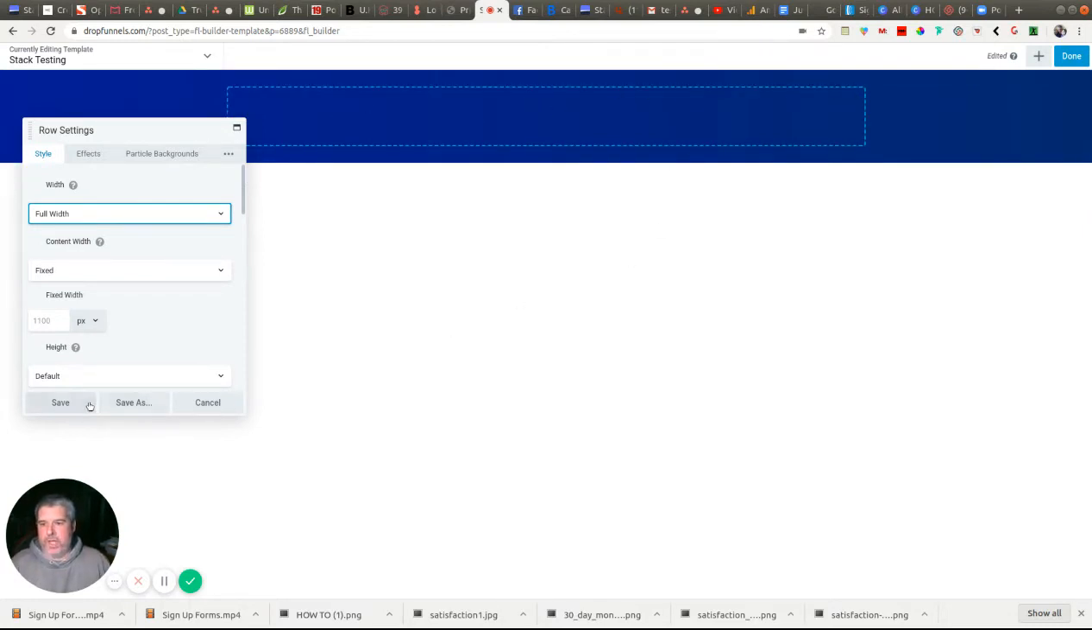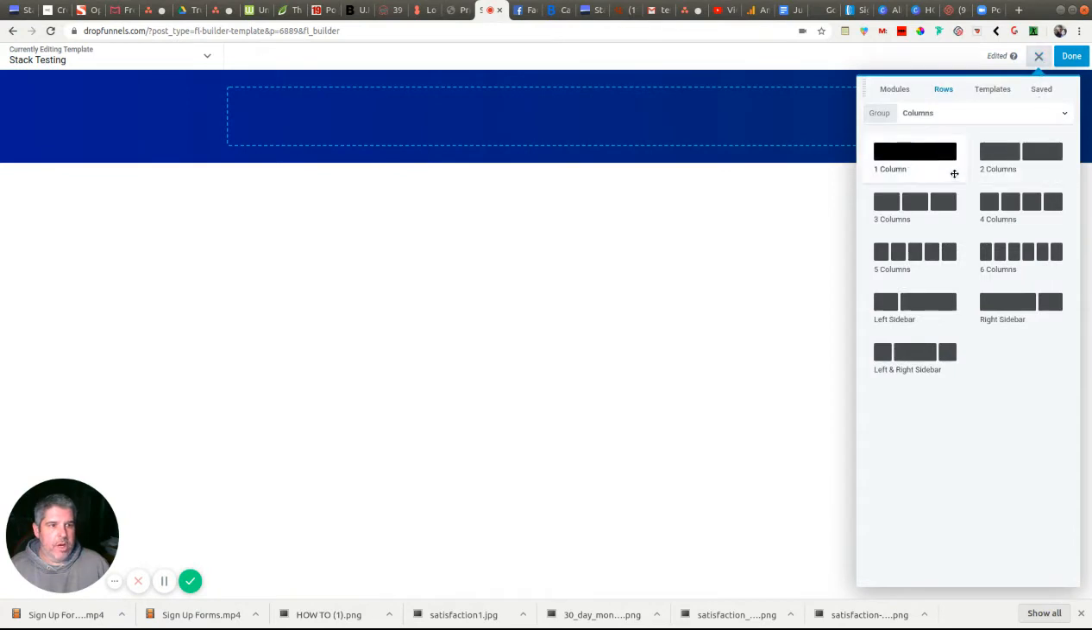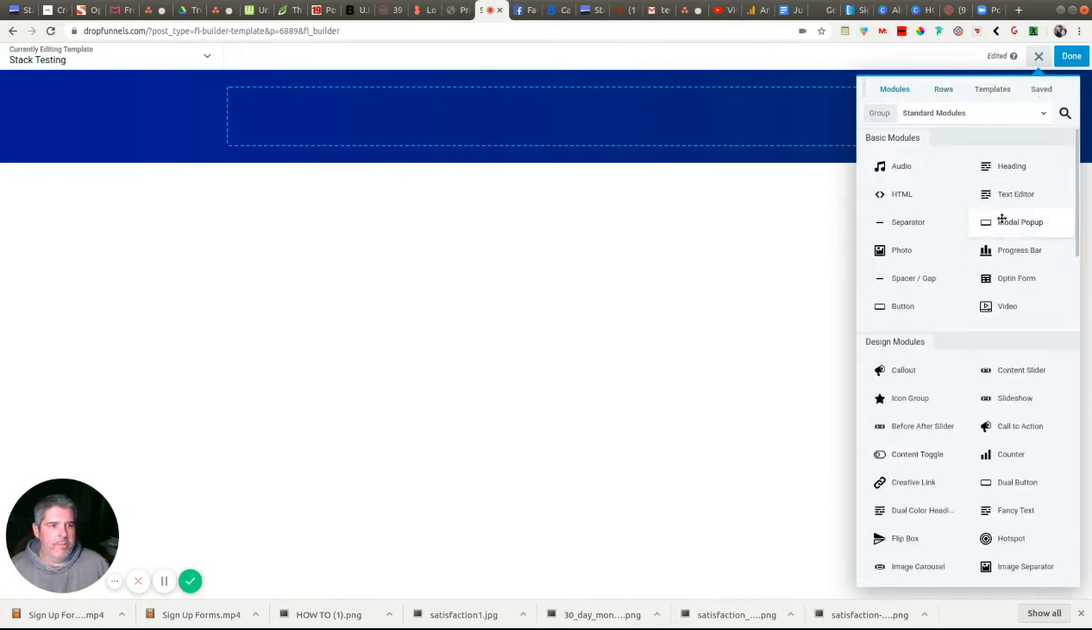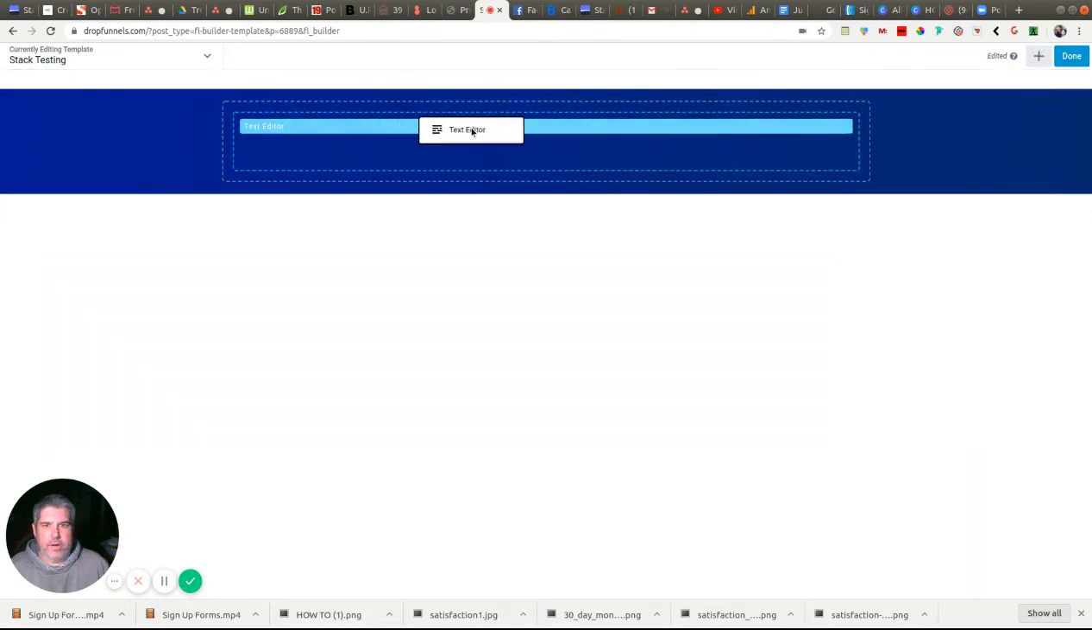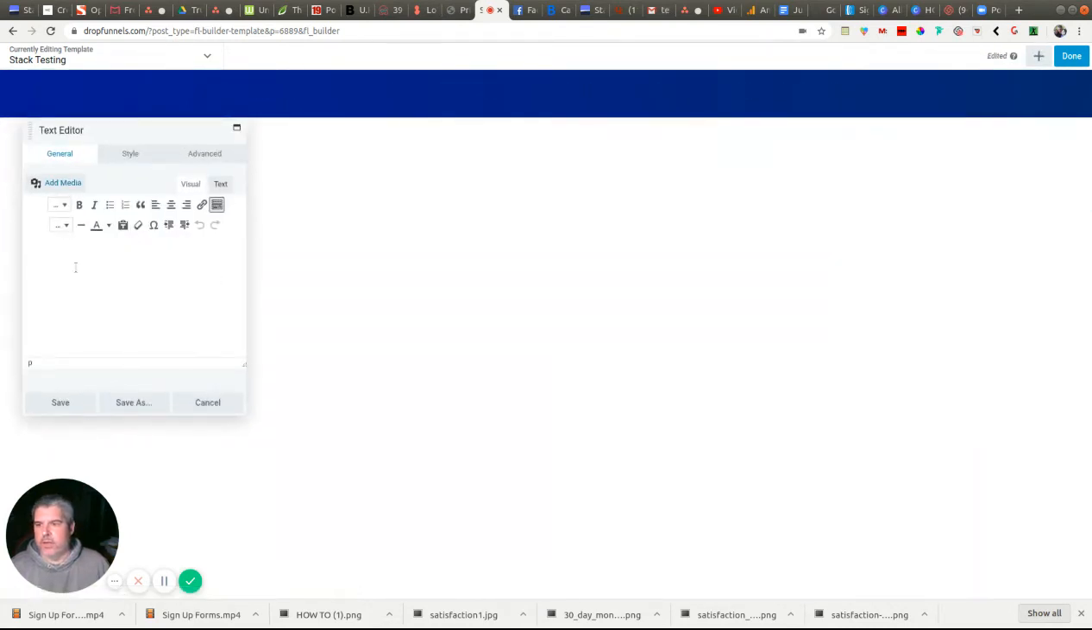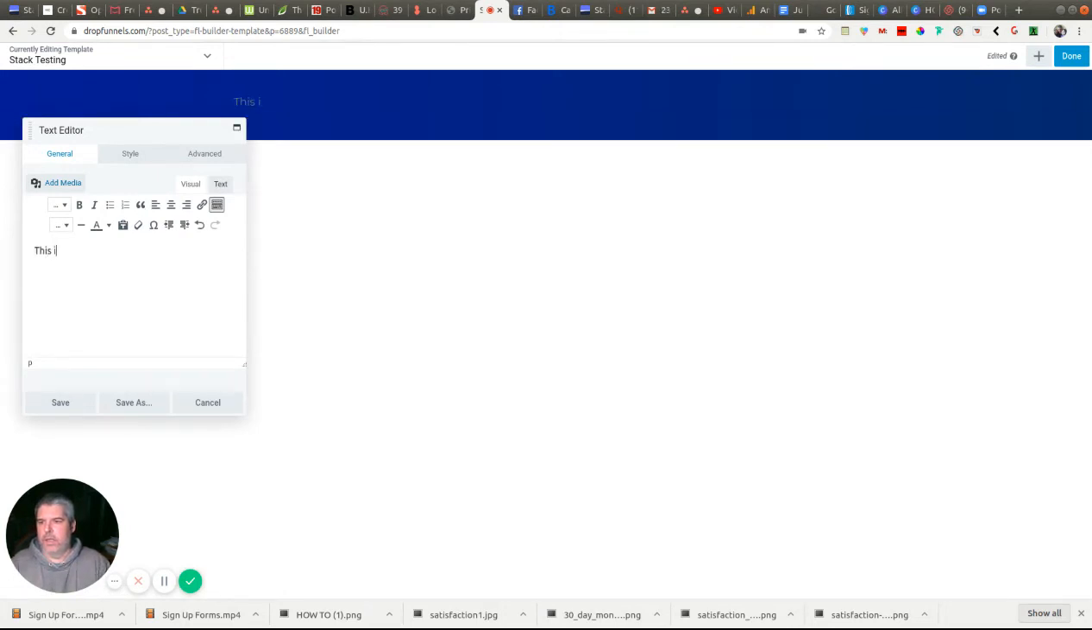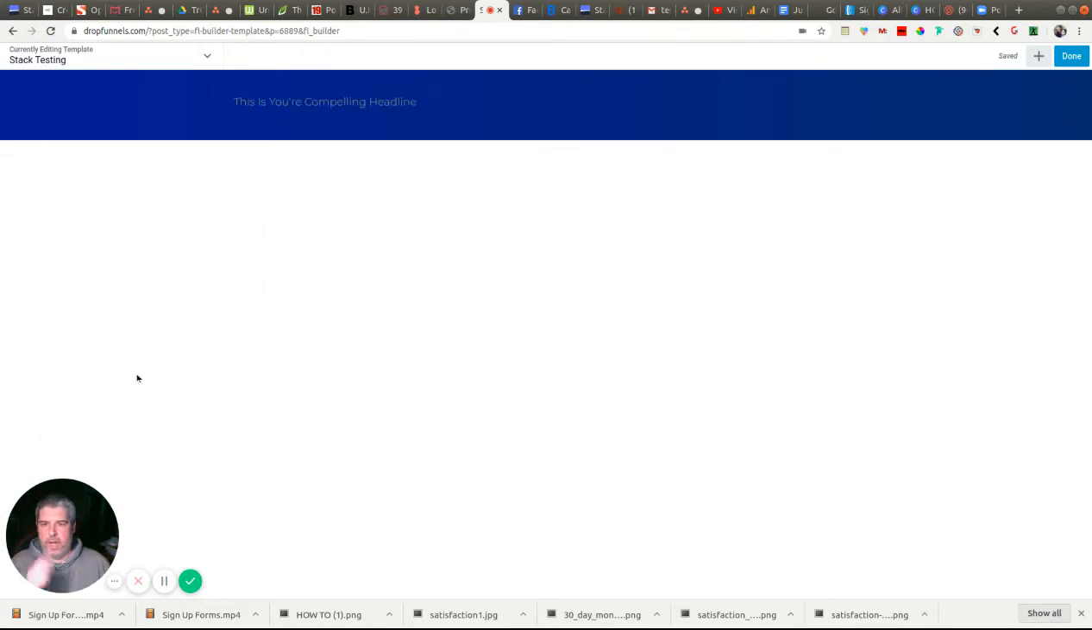From here, we need a heading, a subheading, and then a double box underneath in order to do a 2-column row, for the VSL as well as the opt-in. So we'll start by dropping in a module. I'll do a text editor module, and the text editor will say, this is your headline, and we'll save that for now.